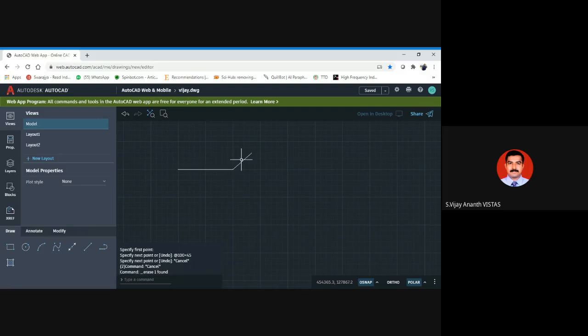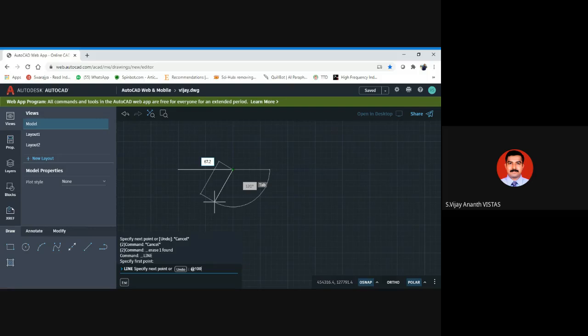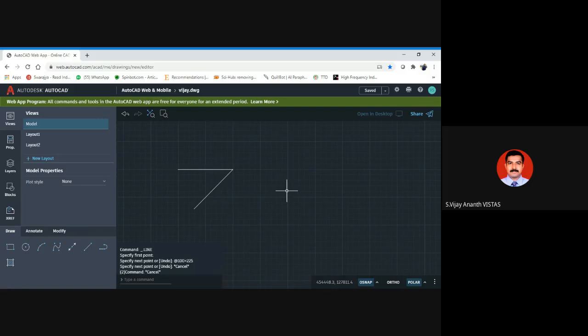Now here I want to draw another line. I will once again remove that line. I want to draw a line this side. This side means it is 180 plus 45, which is 225. So the command is at 100 mm less than 225. Now you are getting the line with this 45-degree angle. Understand now?